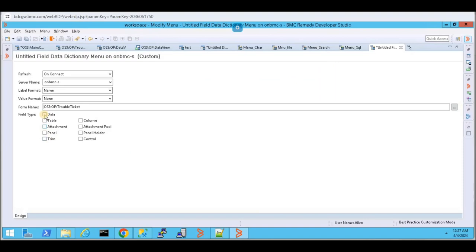Okay. Now whatever you want to display in the menu from this particular form, these are the options. You can define all data fields, table, attachment, or any other columns, attachment pool, control, it can be displayed here. Then you can define the label format here. You want to define it based on name, label, ID. I would say label. Label means the display only name.